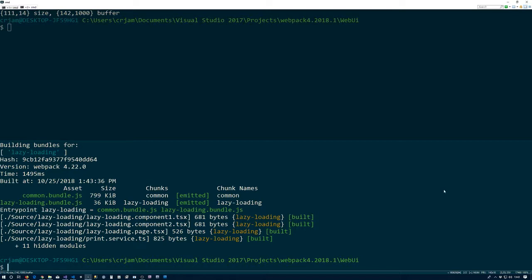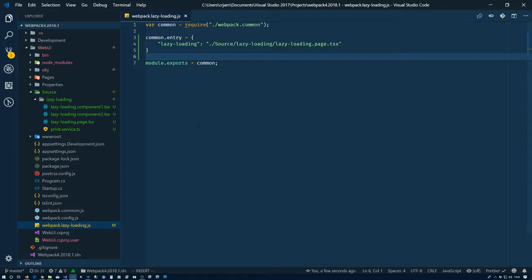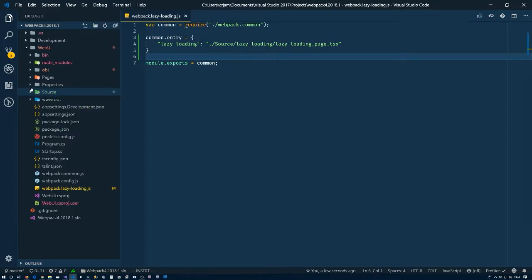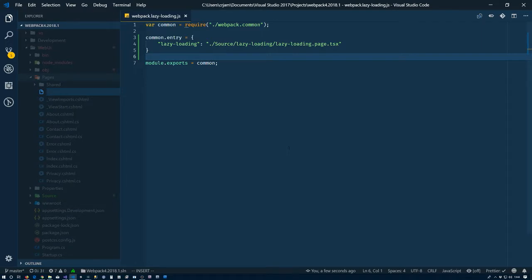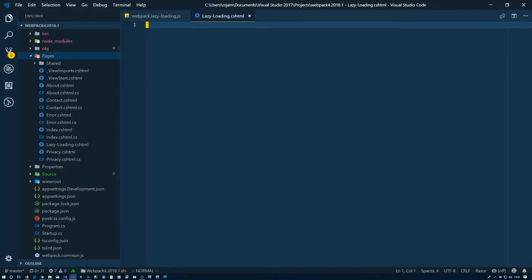Okay, so now we need an actual page to display this on. In the context of ASP.NET Core, I'm going to use a Razor page to do it. Of course, it does not matter. You can use whatever you want to display it. So for thoroughness here, we're going to come to our pages, new file, lazy loading.cshtml.